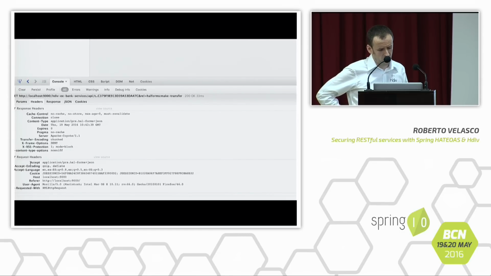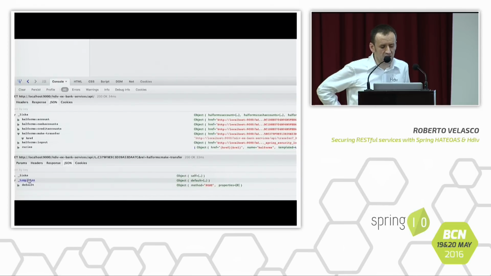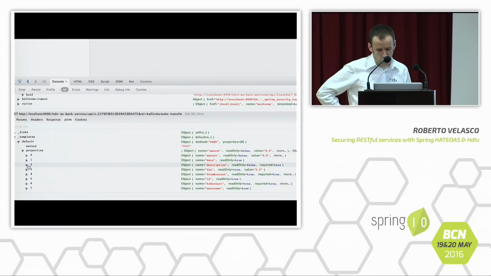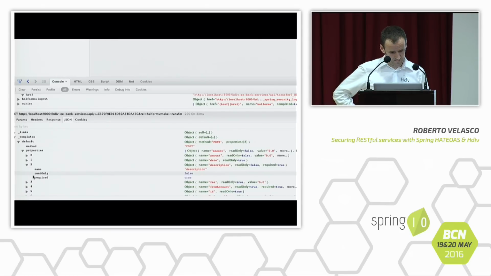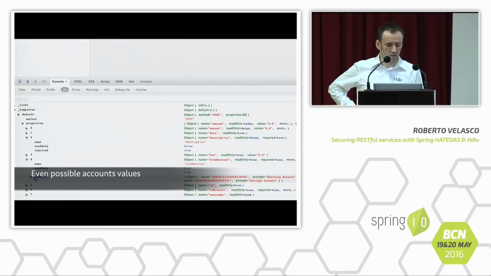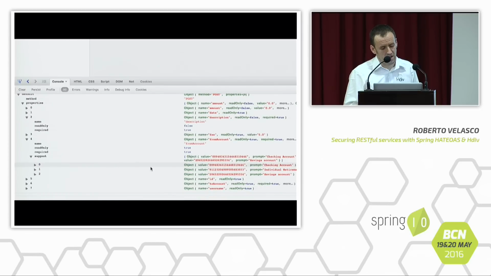So we make the request and we get the form. In that case, we are using HAL forms. Inside this HAL form definition, we can see all the fields, all the properties that are included in the form. We can see the name, if the field is read-only or not, and the possible values of the field.